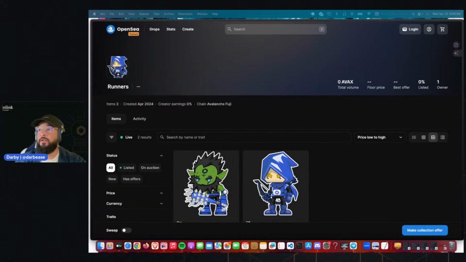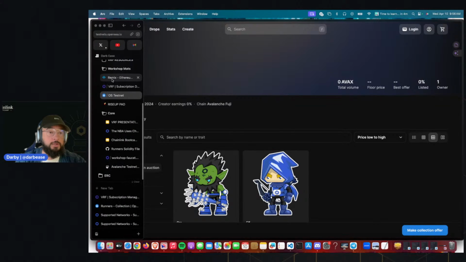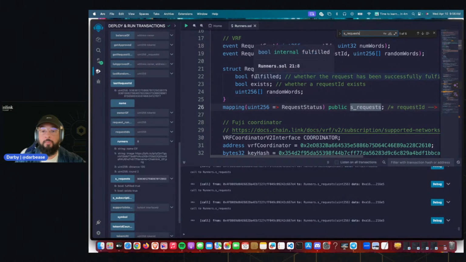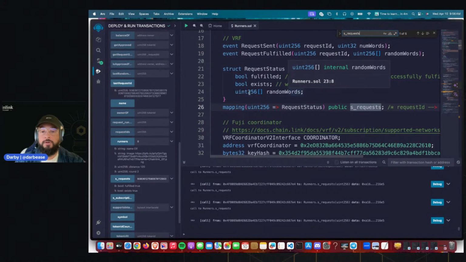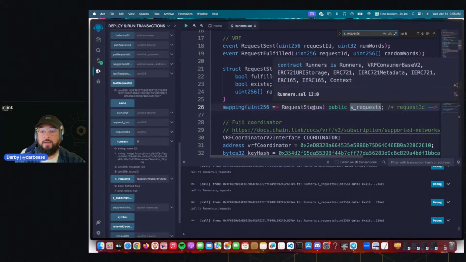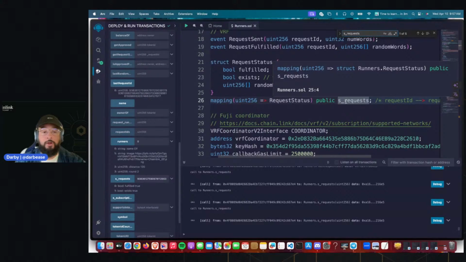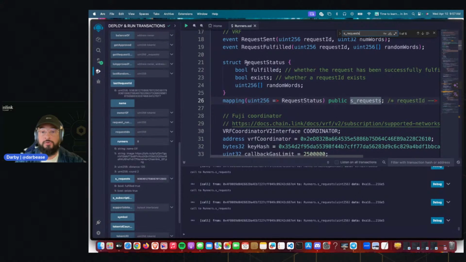S request is inherited, but you should be able to see it. S request right here in the mapping, where we're taking the request status with the bool fulfilled, bool exists, and then an array of our random words. And then we're associating that request ID with the request status. And that's what we're showing when we click this S request. We're showing this request status and these two values here.